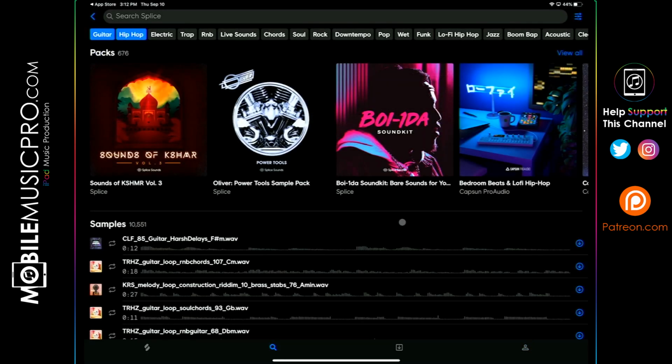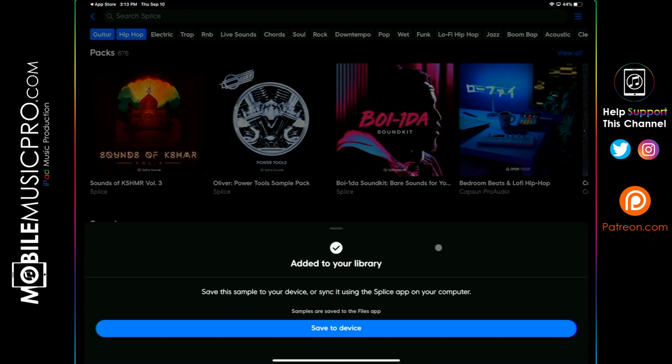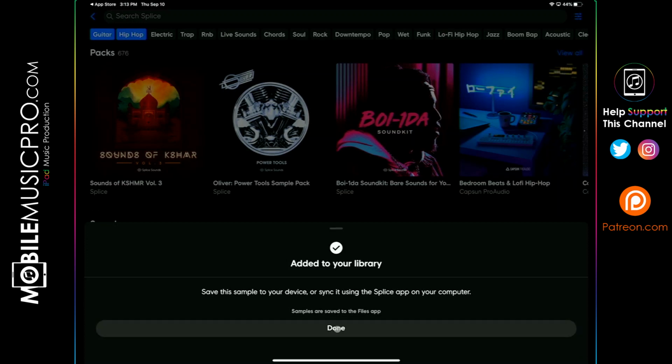Once you have auditioned a sample and found one that you like, to download it, you simply tap the download icon in the far right hand corner. This has now been added to our library, as you can see by the three dots instead of the download icon. So when we tap this additional menu now, we are greeted with a prompt that confirms that this sample has been added to our library. And we can now save it directly to our device by tapping on the Save button. And once that's done, that will only take a second, and then we can click Done.